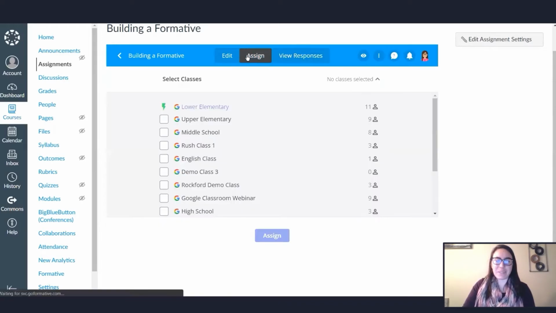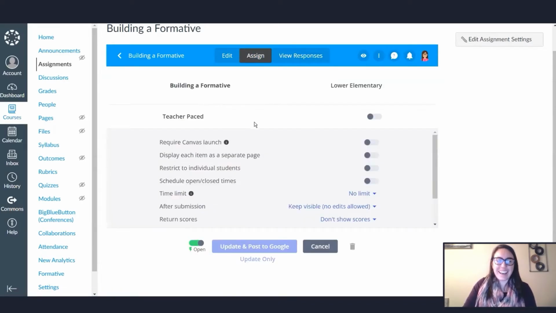Oh, can anybody tell me, I forgot a step, didn't I? Once I clicked my class, I forgot to require this Canvas launch. It's very easy to do if you don't make it part of your habit.